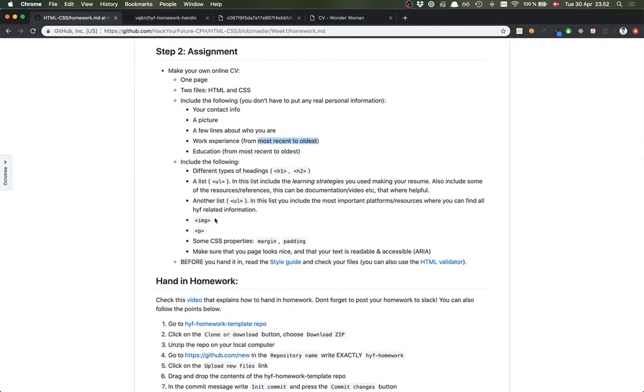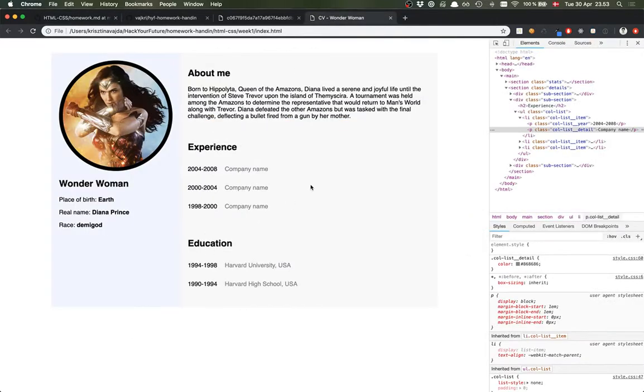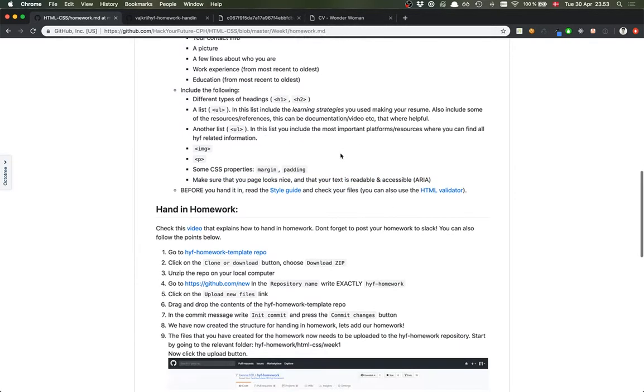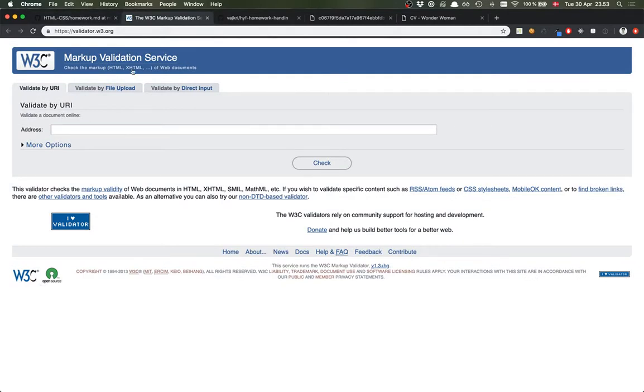There's an image, a paragraph, UL, H1, H2, margin, padding. Well, oh yeah. So it looks nice. It's accessible. Probably the contrast is not big enough here. That's an accessibility thing, that the color contrast should be huge. And then we should check the files with the HTML validator. So let's just do that.